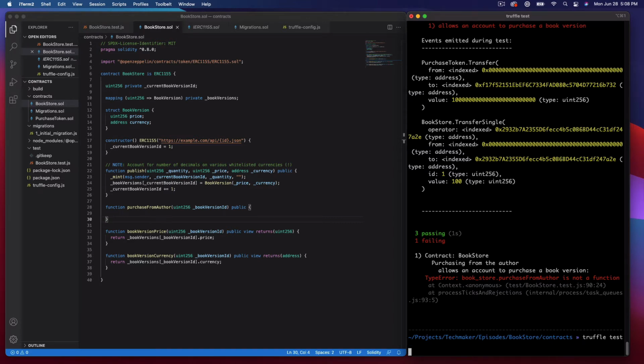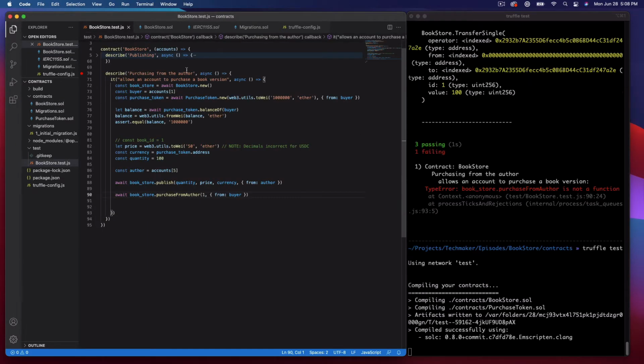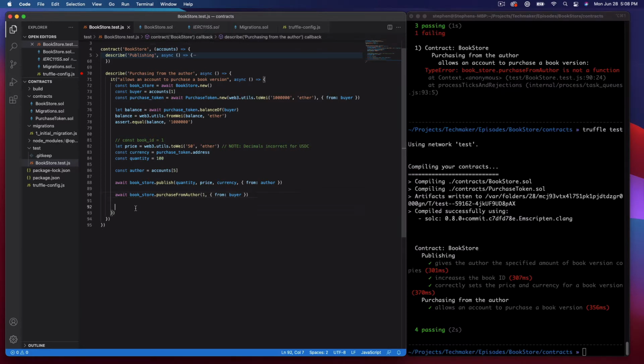And basically, we should be okay now. It was broken because we didn't have that function. But now we should be running it. Okay, so let's do this. Let's write some assertions here.